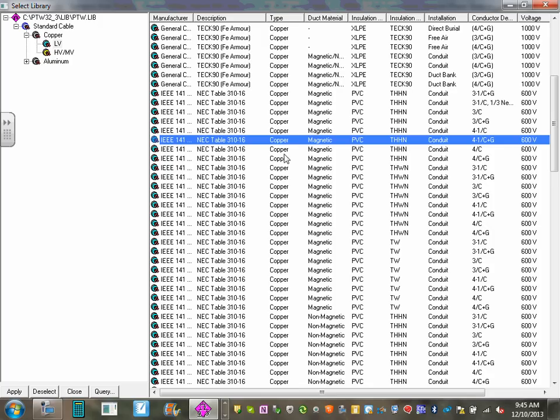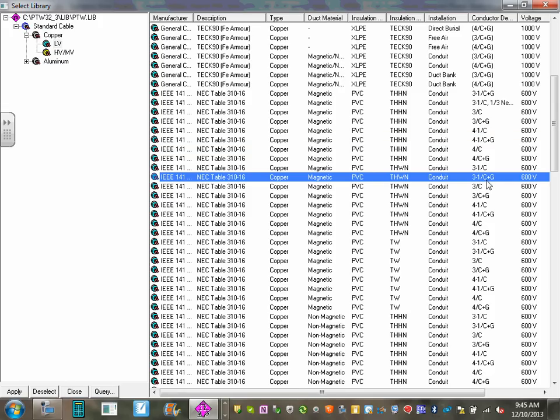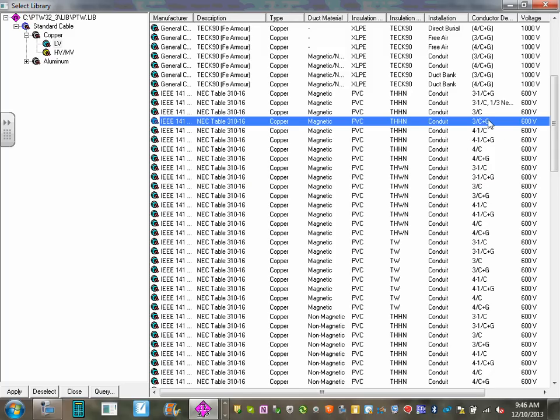Click on library. Can you guys see that? Let's go to 3 conductors plus ground. Where is it? Right here. Can you guys see that? It's 3 single conductor plus ground. Everybody can see that? Oh, THW. We need THHN. There you go. Right here. So copper, magnetic, PVC, THHN, conduit, 3.